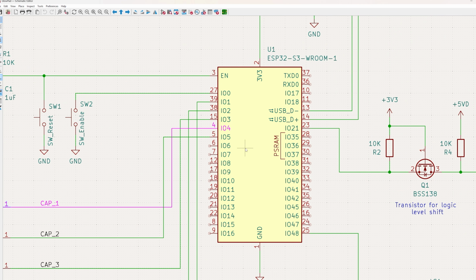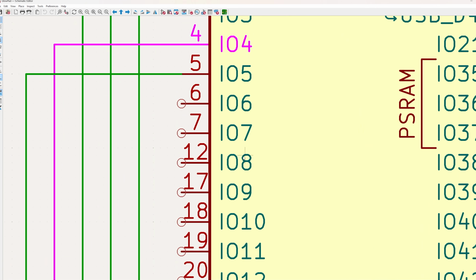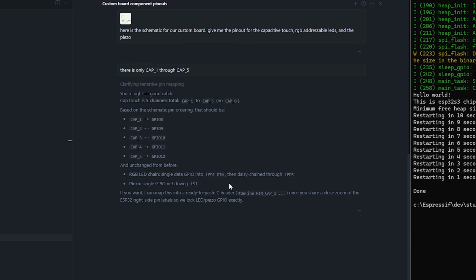Yeah, IO 4. Okay. IO 8 is not even connected. All right. So the pinout so far, not a good start. Let's see. RGB LED, GPIO, LED DIN, daisy chain through LED 5. Right, but which IO? It's not even saying. Okay. All right. So this is a limitation for sure.